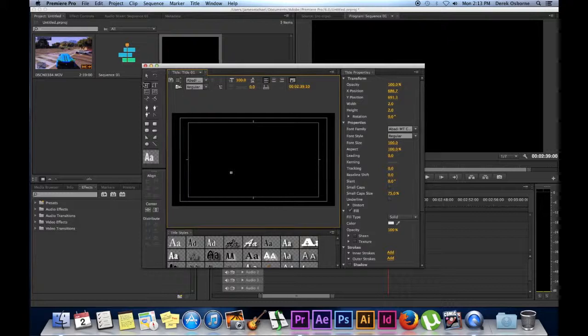So once your title screen's up, it's automatically selected, your type tool. You just click, and then just start typing. Typey type. And you'll see that there.